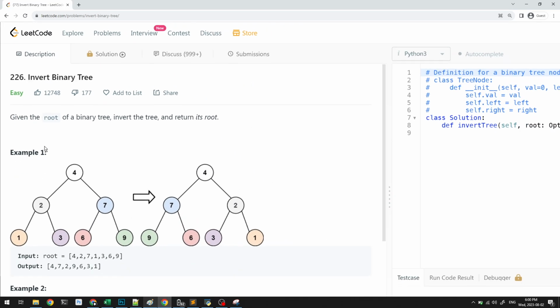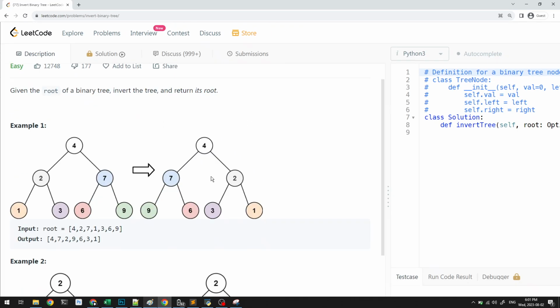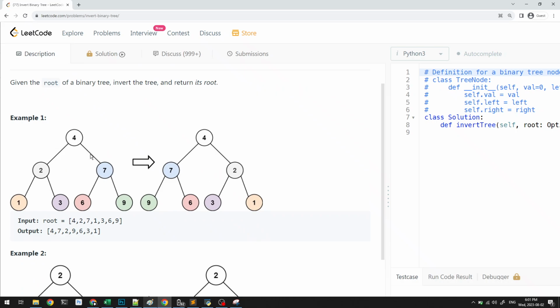In this question, we're given the root of a binary tree, and we want to invert the tree and then return the root in the very end. What does this kind of look like? Well, the root doesn't change, but the children do change, right?